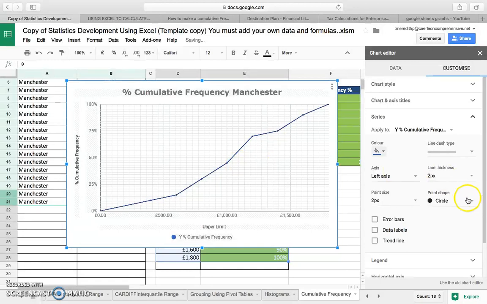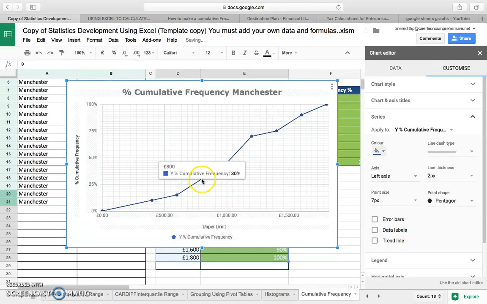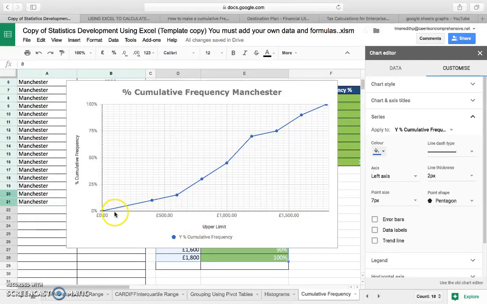See the little points that pop up there, and you've got different shapes that you could use. They can be bigger or smaller depending on what you want to do. When you hover over, it gives you those values there. So for example, the median, you can work the median price out roughly from this. You go up to 50%, you cut across there, and you hit, so it's roughly 1,050 or something in there.